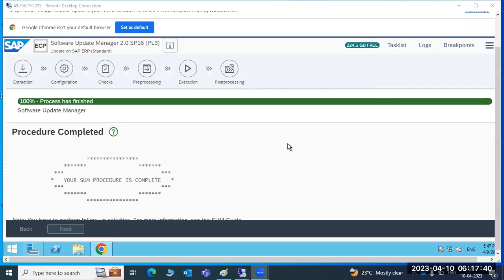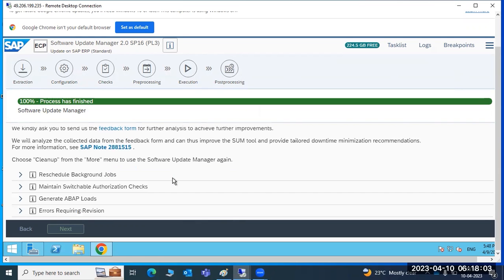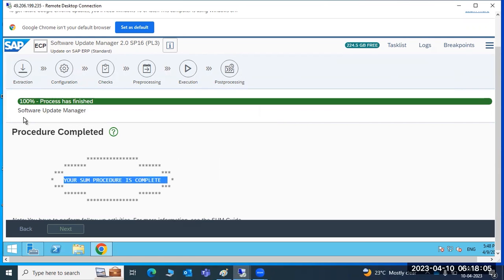So, as we discussed earlier, you can see here that our upgrade is successfully completed. We can see the 100% process is finished. So the procedure is everything is completed, which means when you get this message, end of the post-processing, you will get this message saying that your upgrade has been successfully completed. This you can see here in the ending phase.